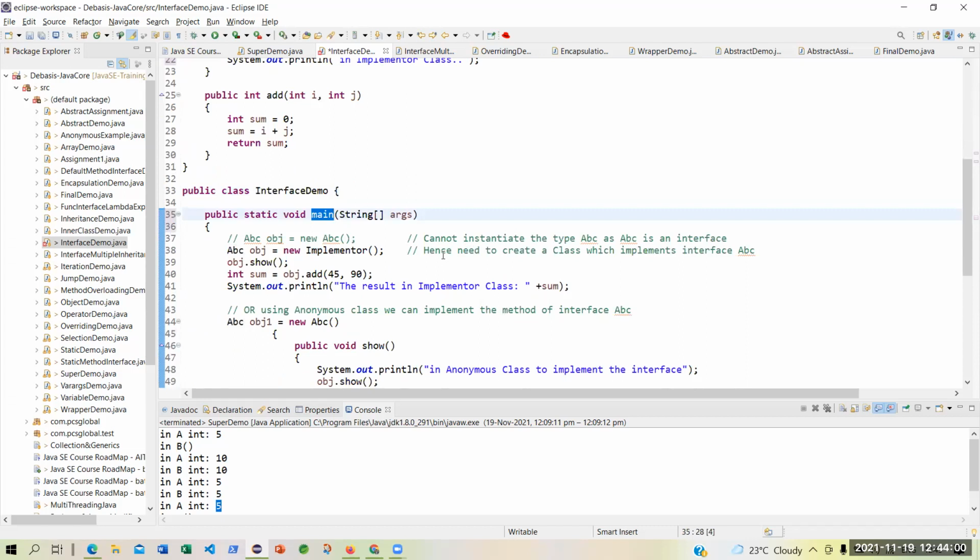First of all, let us see: if I am referring to ABC and creating an object obj, but this is an interface. Can I create an object out of an interface? No, sir. I cannot instantiate the type ABC as ABC is an interface. It does not have any constructor called ABC. So this is wrong, and the compiler will not allow you. Okay, so I just comment it out.